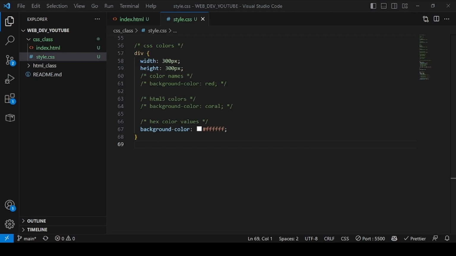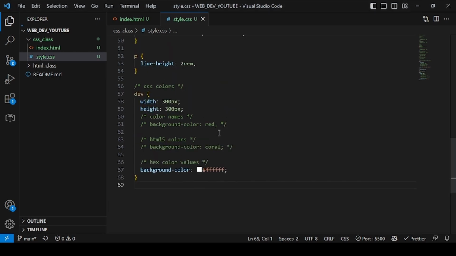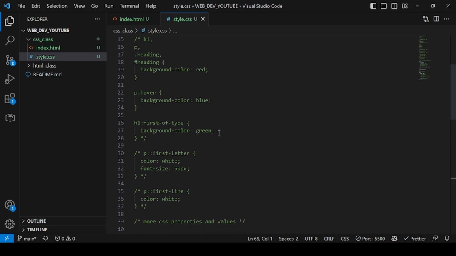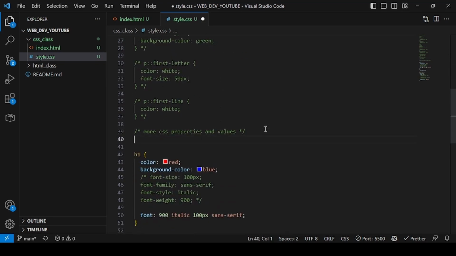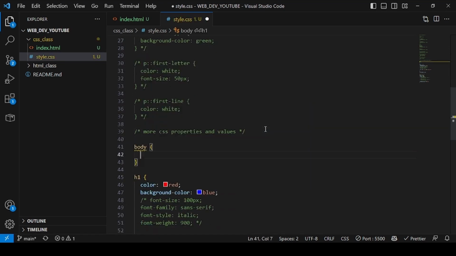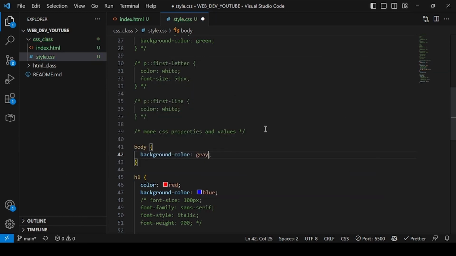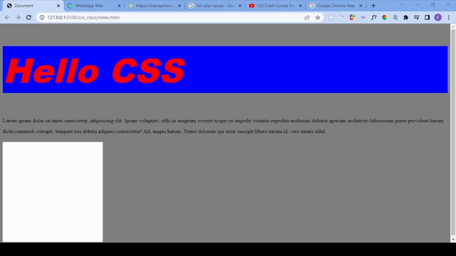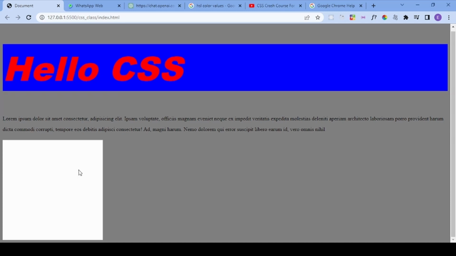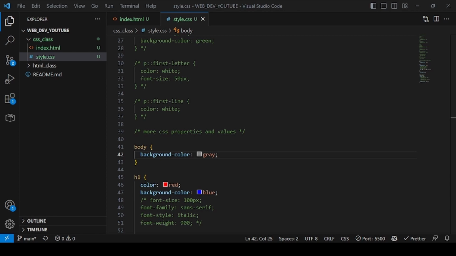So let me go back to VS Code and target my body element. Let me just go up real quick and do this over here. So I can select the body, and I give a background color of gray. Let me save this. I head over to my browser, and I can see what I'm getting. This is the white color. So if I go back to VS Code, let me talk more about this.